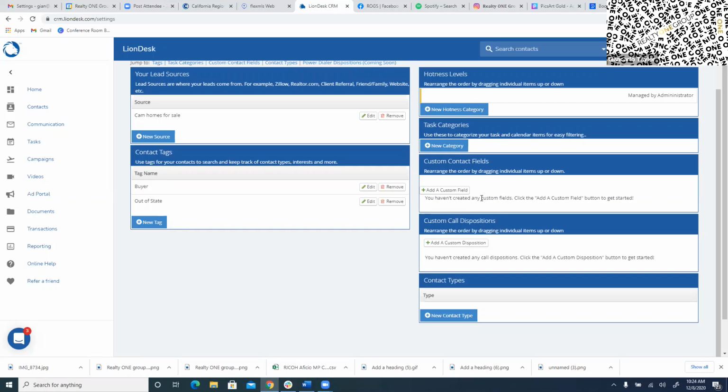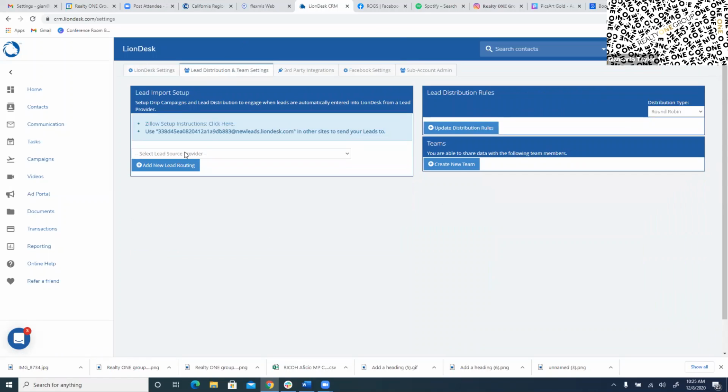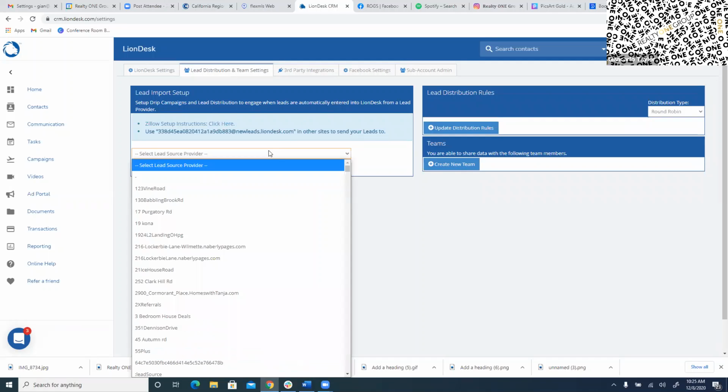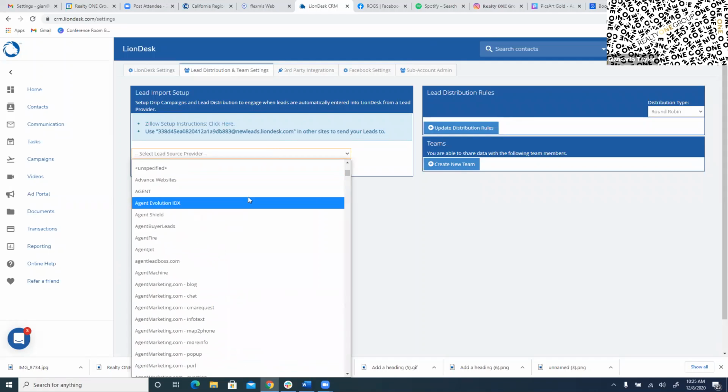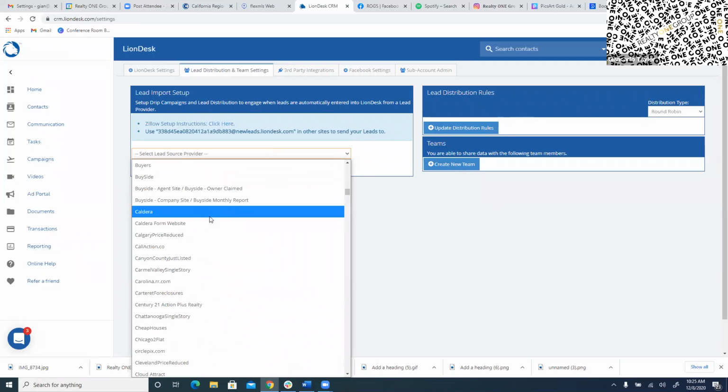Maybe it's a client that you sold a house to 5 years ago. Maybe it's a client that bought recently. You can categorize them all right in here as well. You also have lead distribution and team settings. This is, again, where you can set up lead source providers. They already have some set up here. As I scroll down, you can see that there are leads.